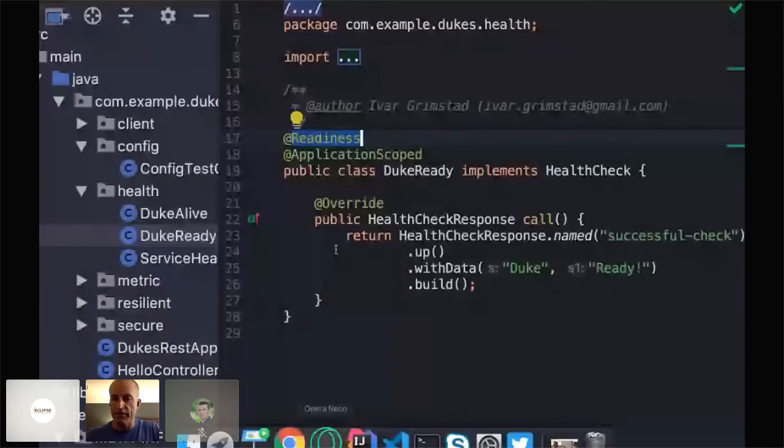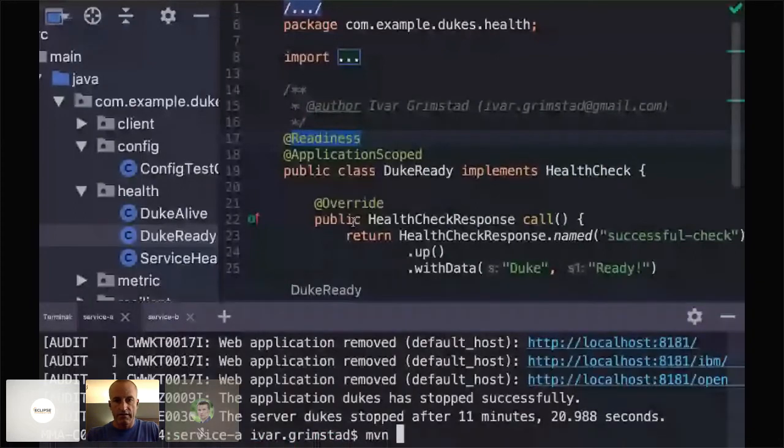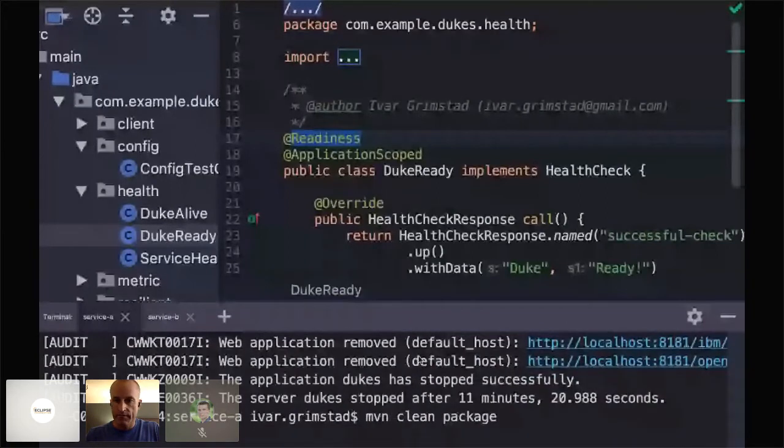So let's try and run this one. And I'll just rebuild it quickly.